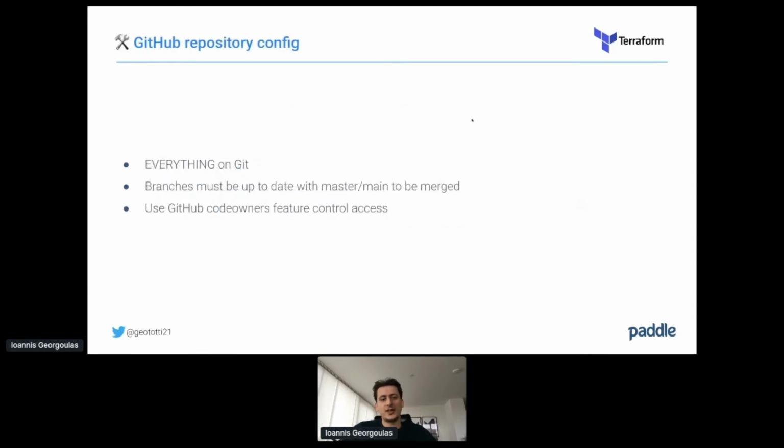The next one is how we configure our GitHub repositories. Obviously, everything is in Git, as I mentioned, like version control gives you audit logs, gives you better access and change management. Everything is easy. Some of the rules we follow is all the branches or the pull requests must be up to date with your default branch in order to allow merge, and we can enforce this by GitHub rules. I'll explain in the next slide why.